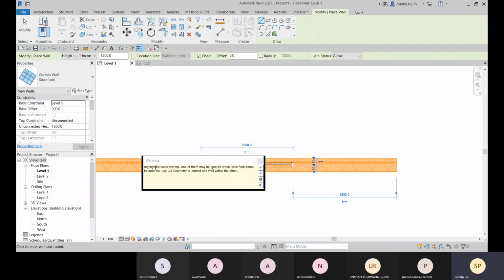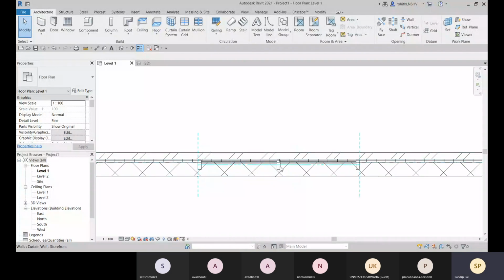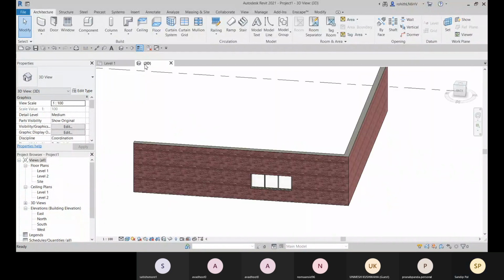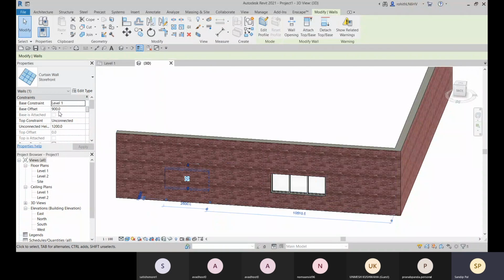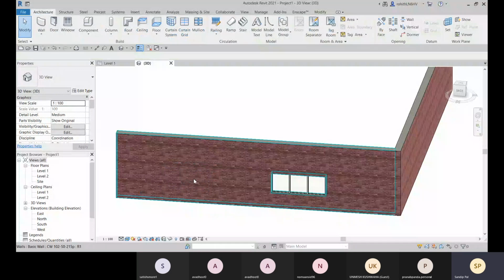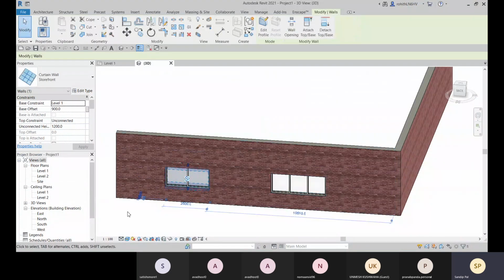Now it's showing me this warning that the highlighted elements overlap. Yes, that is right. It's not cutting that geometry. It is right now overlapped. Let me show you. There you can see this curtain wall is there, but it's not cutting that geometry. As per the base offset and the unconnected height, the total height is 1200. Suppose you have created it like this, you can select it, go to edit type, and click on apply.